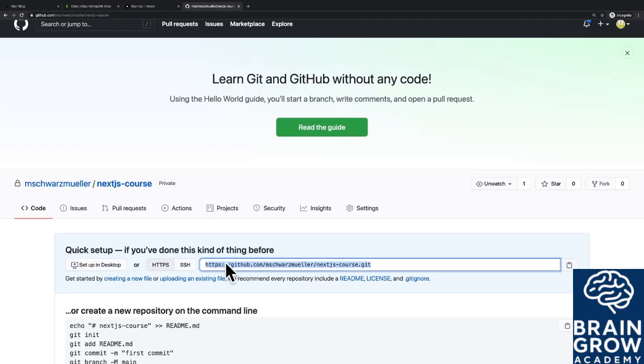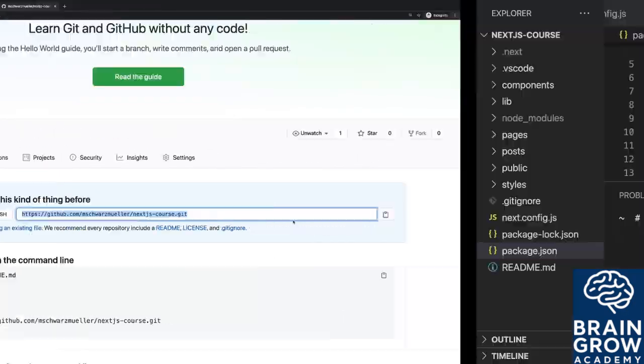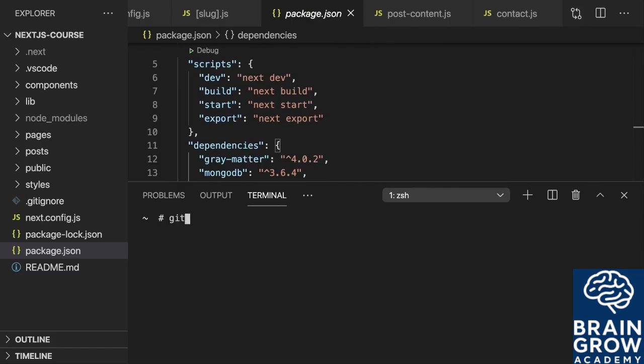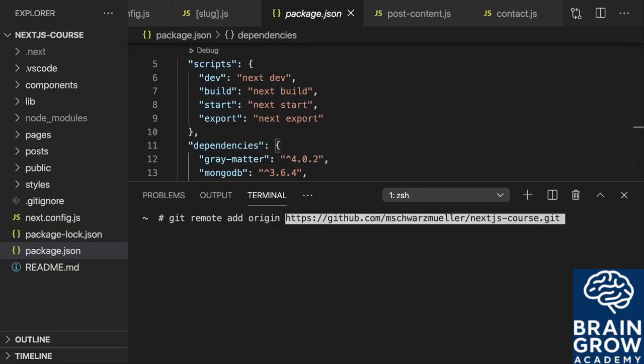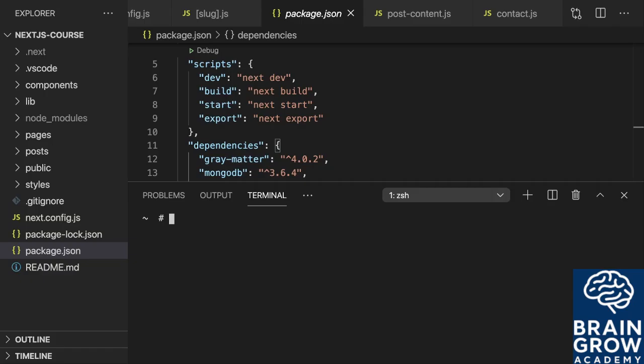Now we can grab that link here, which we see here, and go back to our project, and now run git remote add origin and then paste in that URL. This sets up a connection between your local Git repository, so between your local project and that remote repository. Once you did that, you can run git push origin main to push the main branch to that repository. And that's what we'll do now.